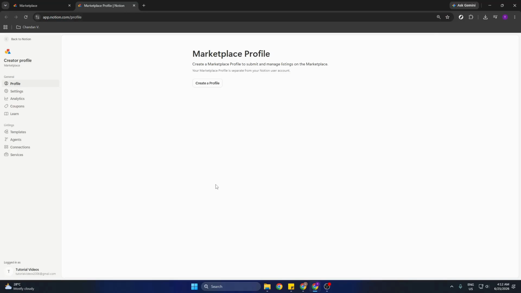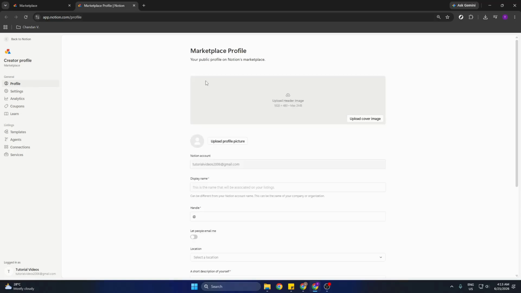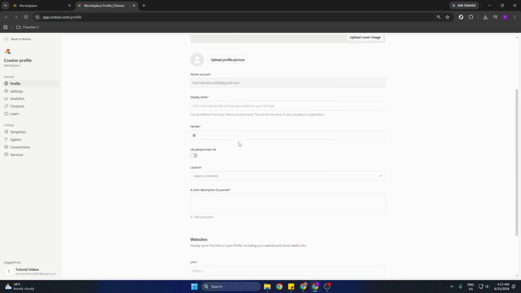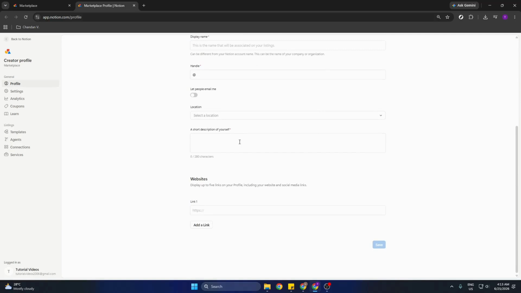Finally, once your profile is set up, click on Templates again. This is the part where you can market your created template. Here, you can add descriptions, images, and any other details that will help potential users understand the value of your template. And there you have it. You've successfully navigated the process of marketing Notion templates. Remember, the key is to create an engaging profile and showcase your templates effectively.